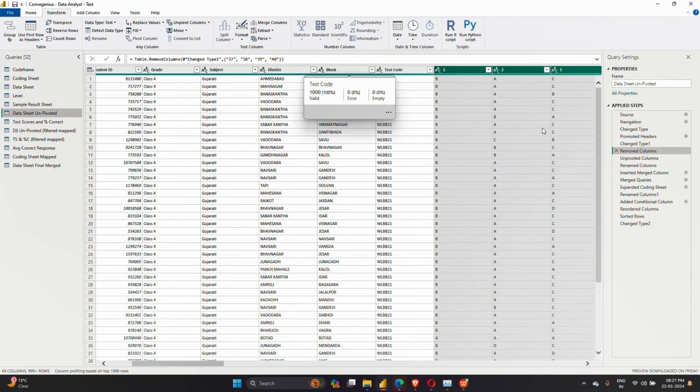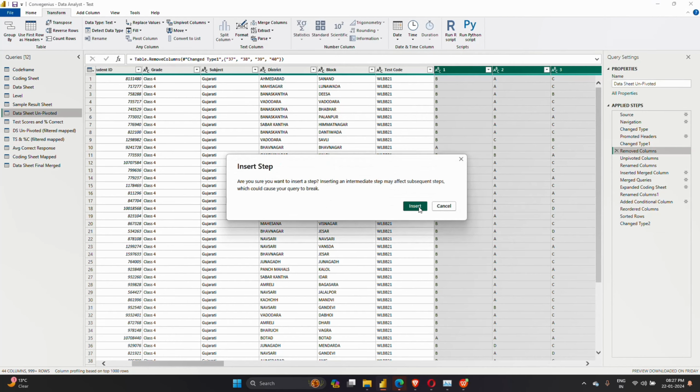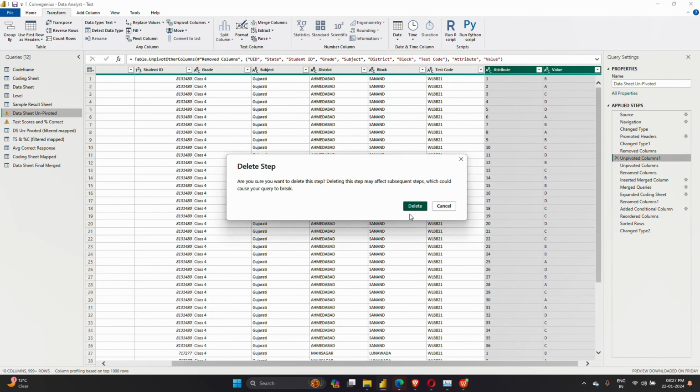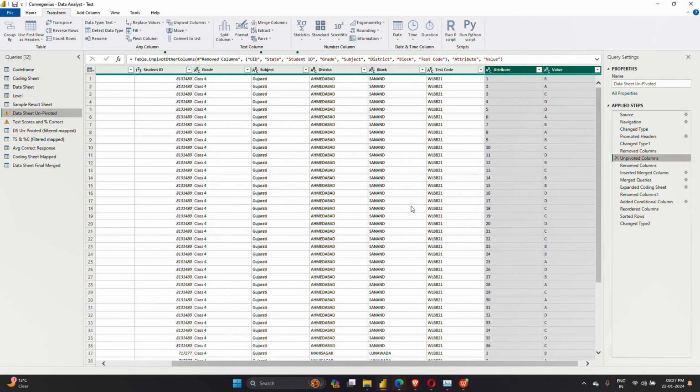I just simply unpivoted it. I don't think that if we unpivot then we require any additional arguments. Let's just insert again. Yep, it basically unpivots again. So we can close this. We have the attribute and the value. Delete this, we do not require this step. So basically we move on to the unpivoted. Let's load it.